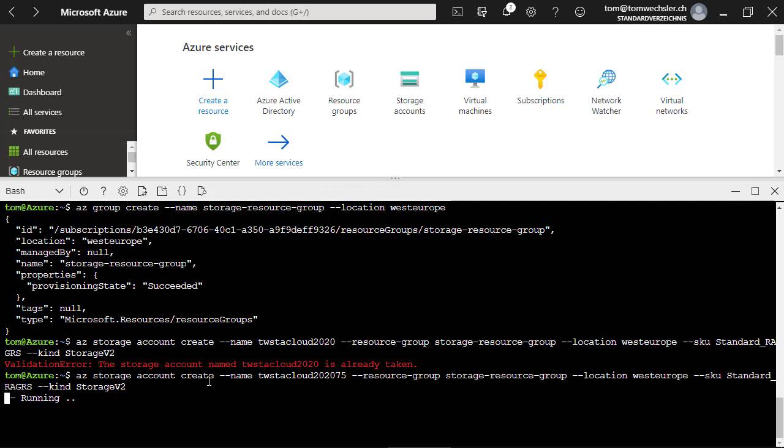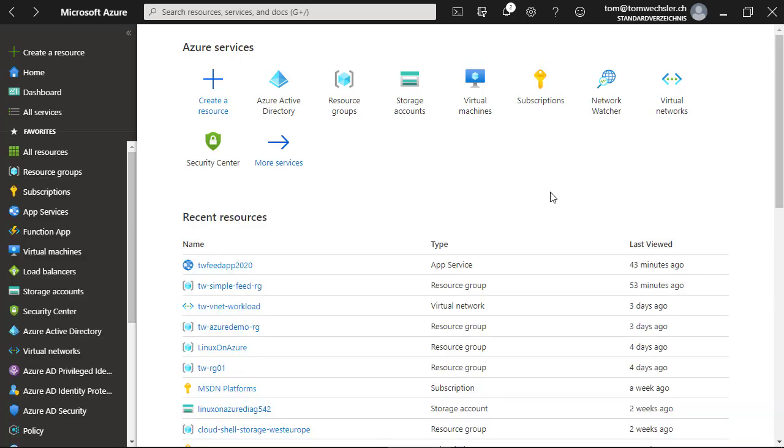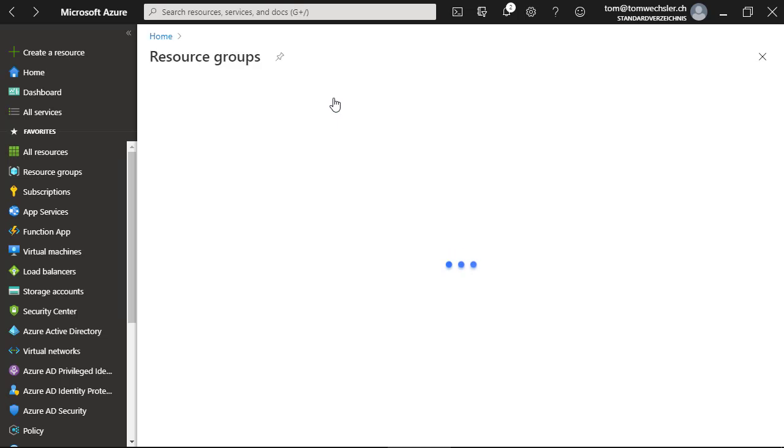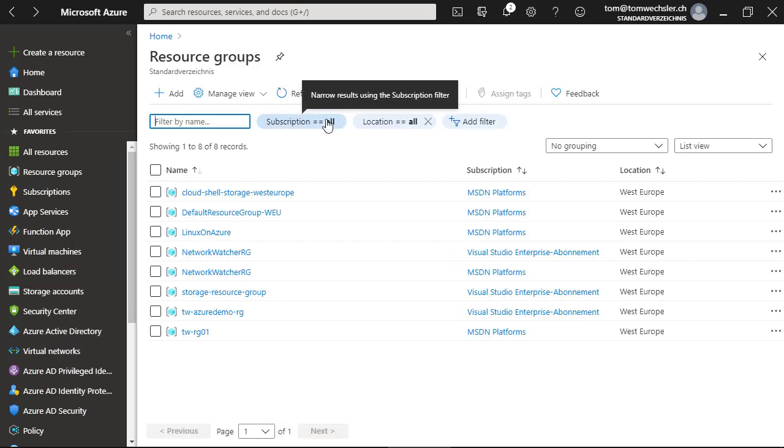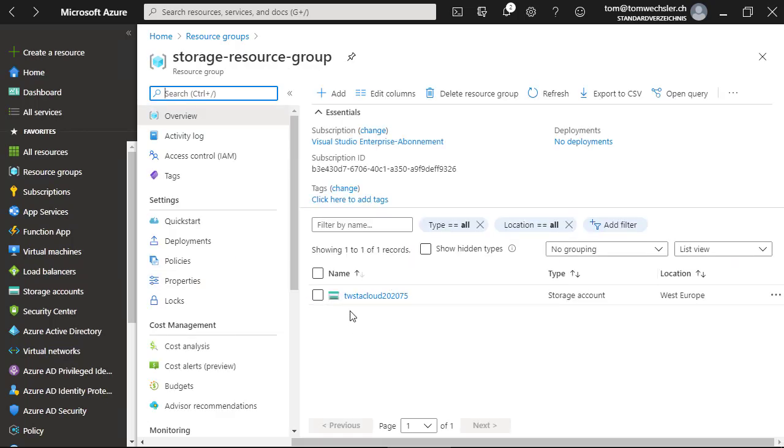Now we are seeing running. It means the deployment is underway. Let's wait until the deployment is finished. The deployment is finished. It looks absolutely great. Let's check in the portal. I'm navigating to the resource groups, the resource group with the name storage-resource-group, and in there our storage account tvstacloud2020-75.